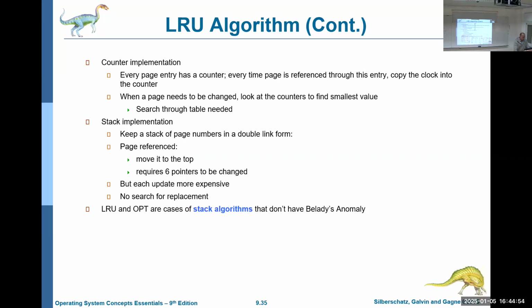Okay, but each update is more expensive, right? No search for replacement, well, because we have a pointer to the tail, but you're right, we do have a search. That's what it means, update is expensive. Update means we have to find where it is and move it.